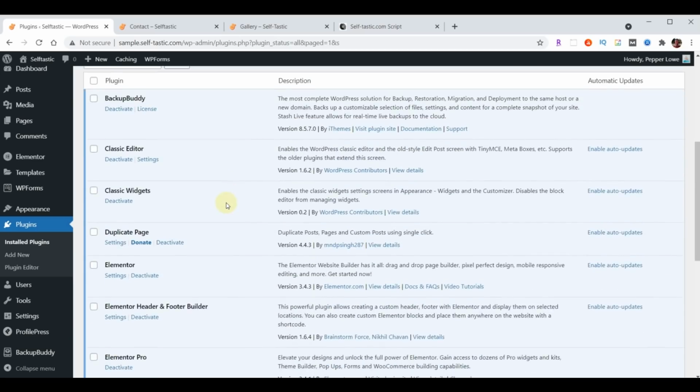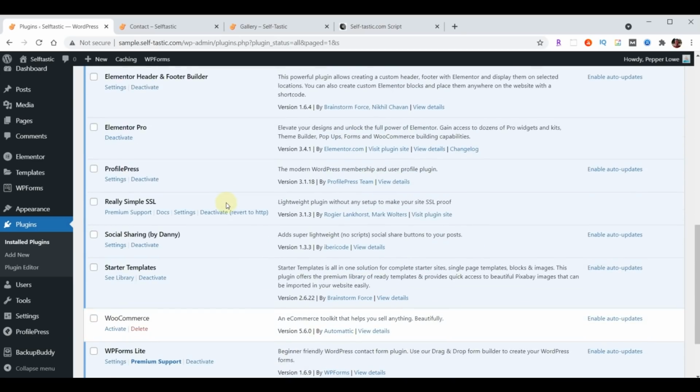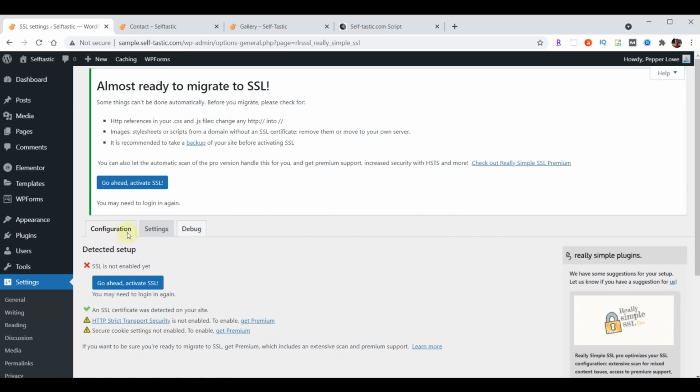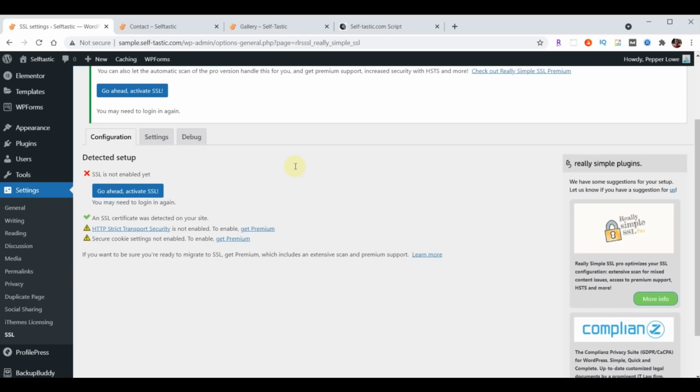What we want to do is scroll down, find the plugin, and go to Settings. It tells us we're not connected yet, we know that. But what we're really looking for is this check mark. It found an SSL certificate detected for our website. If you don't see that message, you need to contact your hosting company to ask them how to get your certificate activated. Because without a certificate, we can't secure your web pages. Since we have a certificate, all I need to do is click on Go Ahead to activate.